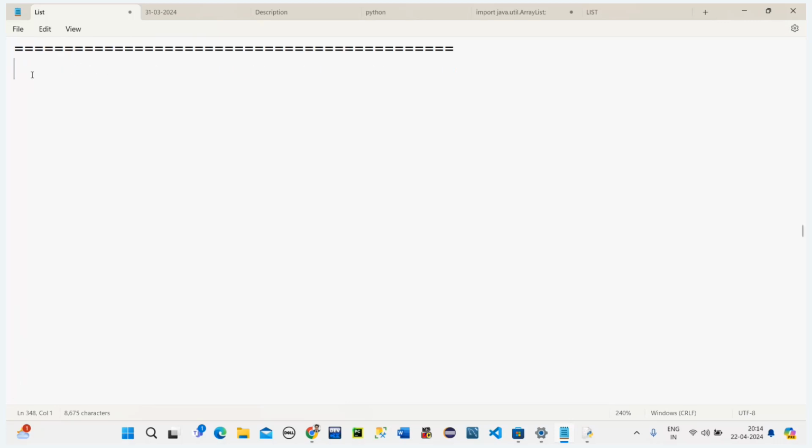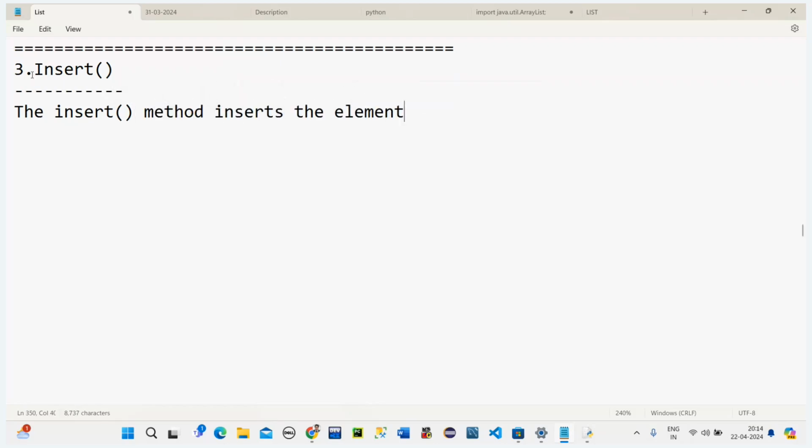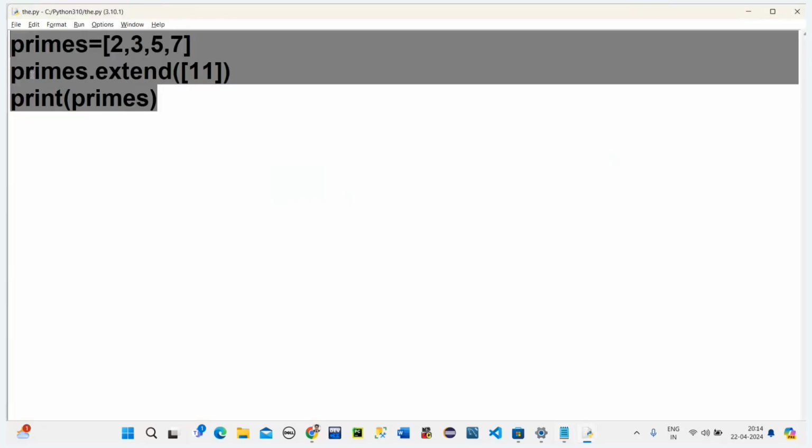Now we have the third one, right? It is insert. What is the meaning of this insert? Let's see. The insert method inserts the elements to the list at the given index. Whatever the index we are giving, it will insert. Okay. Now let's see the example.